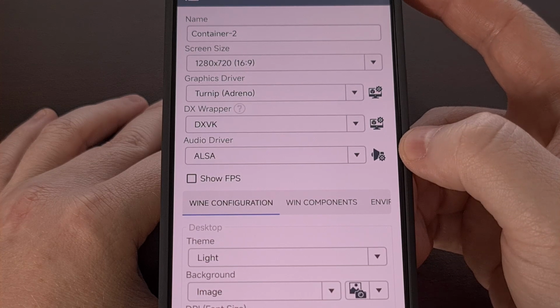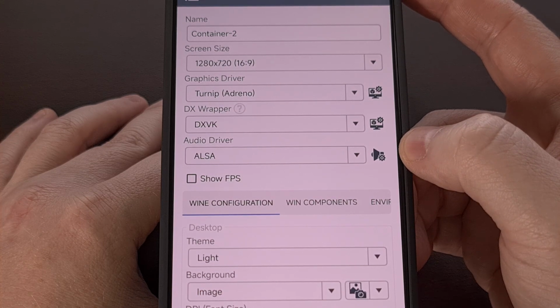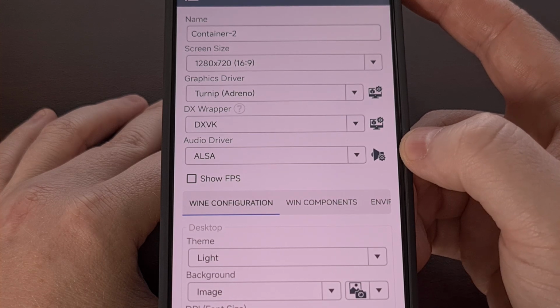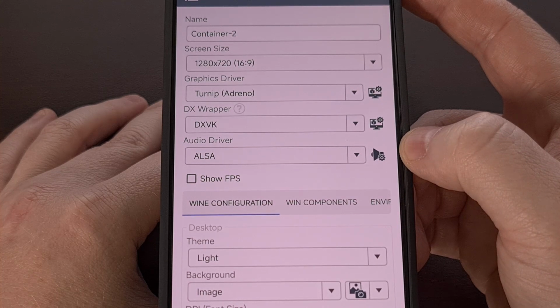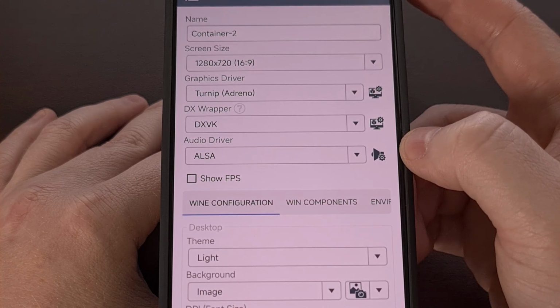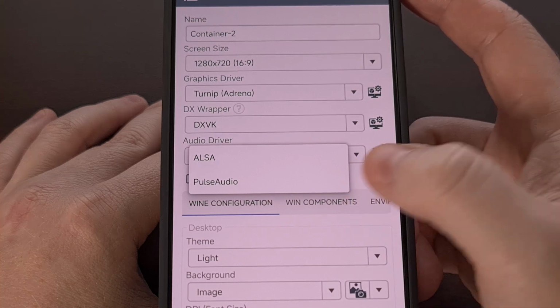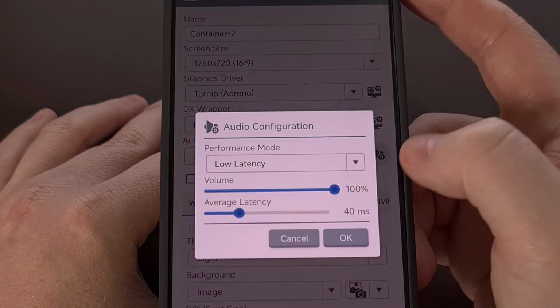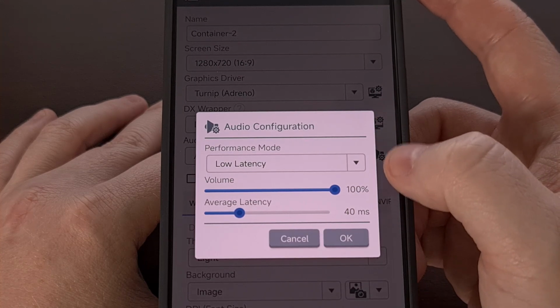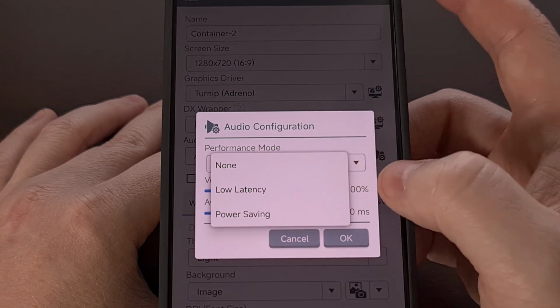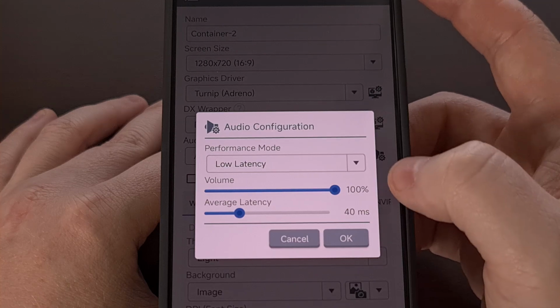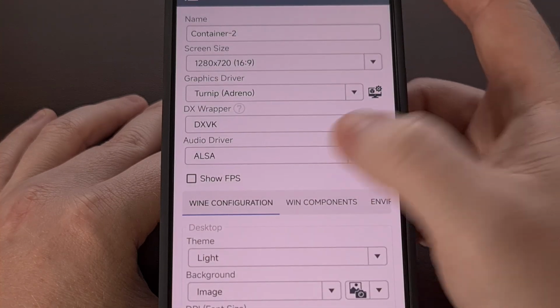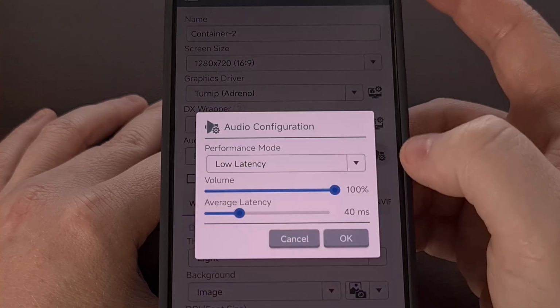And last up here, we have the audio driver setting, which honestly should almost always be set to the default ALSA option. However, again, if your game ends up having audio difficulties, then come back here and try the pulse audio option. And just as before, we have configuration settings for low latency, power saving, or none, that we can change from here.